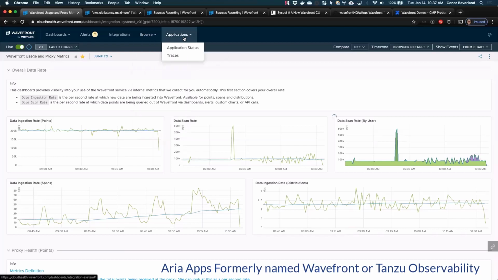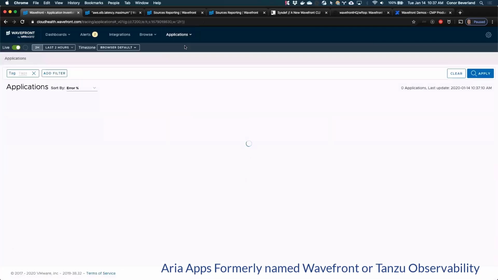Applications is the newest one. This is essentially where the tracing features expose themselves. And I do believe that Cloud Health has got some traces already, but I haven't had a look yet.